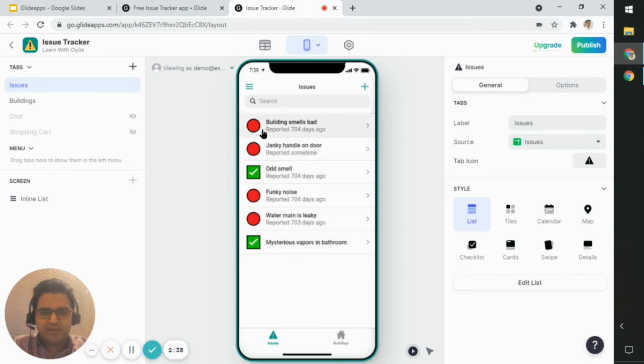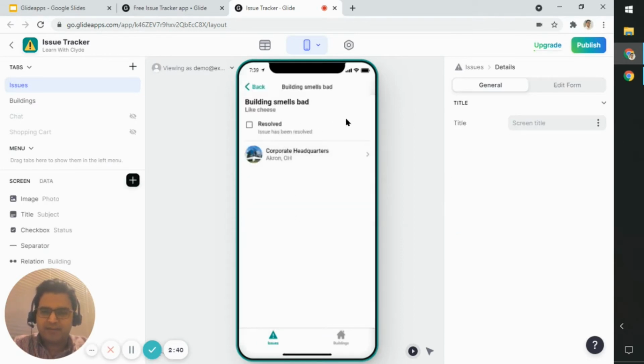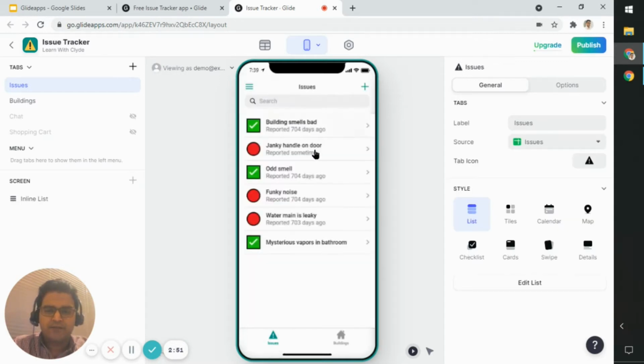When you click on them, it opens up the issue itself. You have a checkbox here to click on if the issue is resolved, and when you click on that, and if you go back, this shows up as a checkbox instead of a red circle.